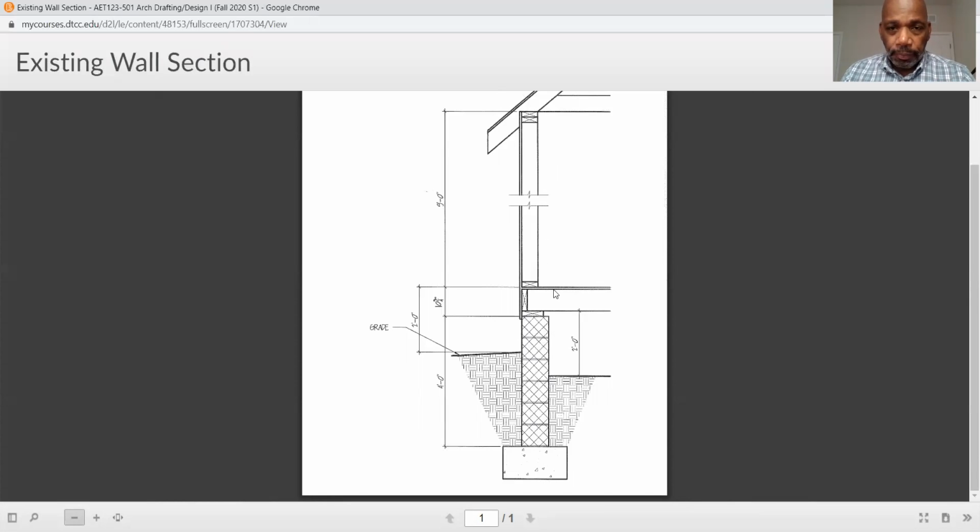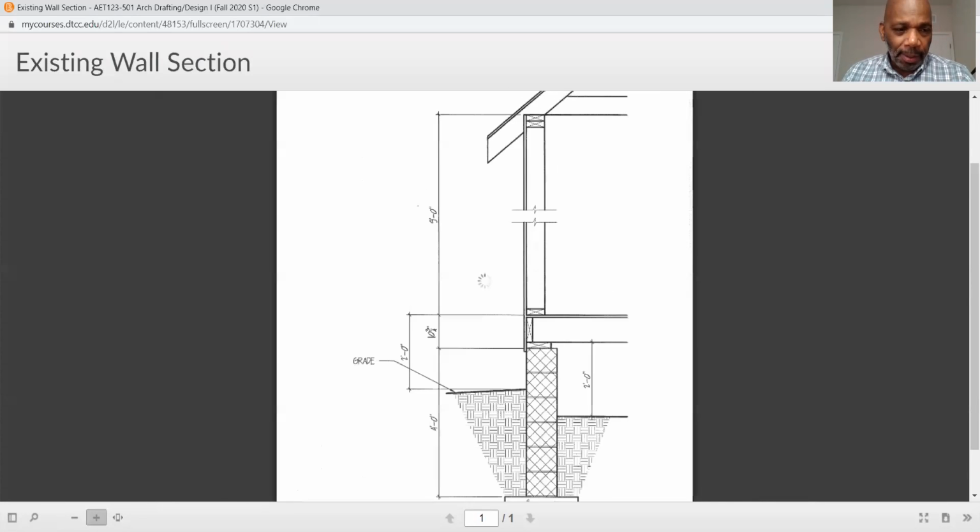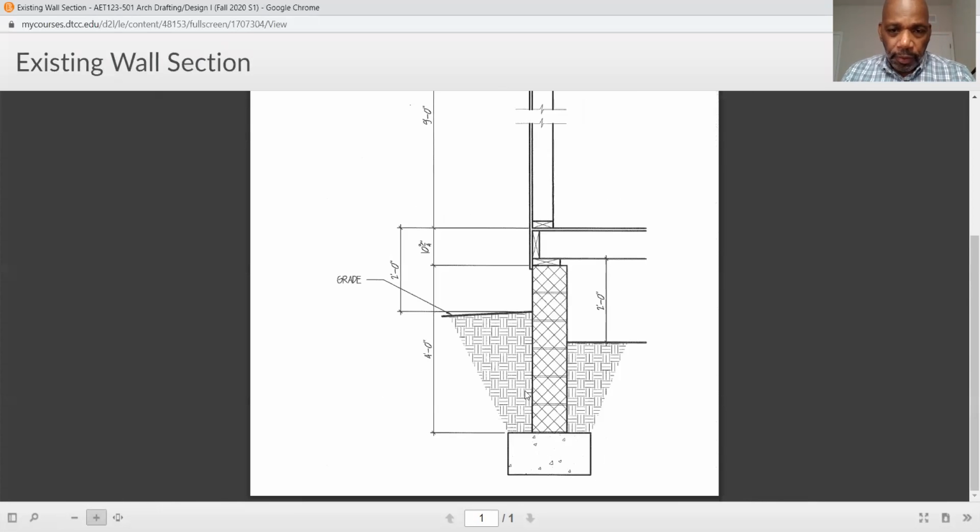Here's my floor elevation. Now my exterior wall system, the finishes, is going to come down and overlap that foundation wall by an inch or so. So here's my exterior wall finish. It's coming down, covering up this roof framing here, and overlapping the top of the foundation wall by an inch or so.